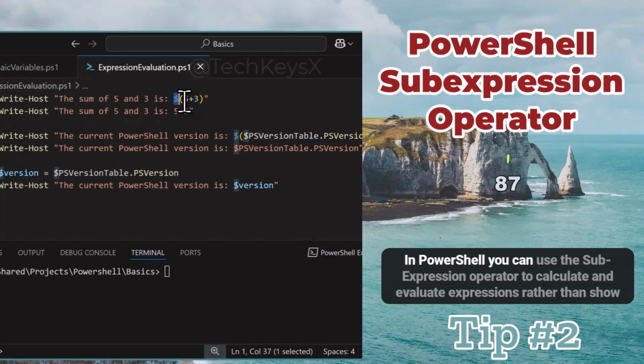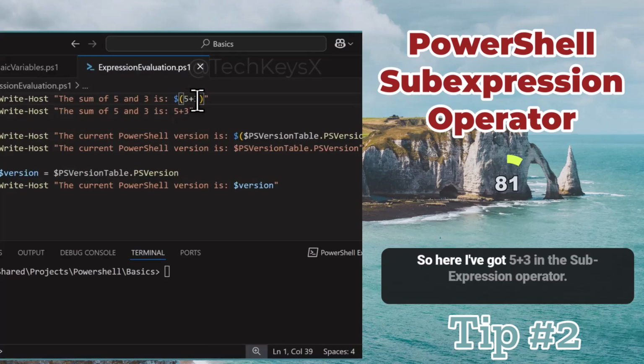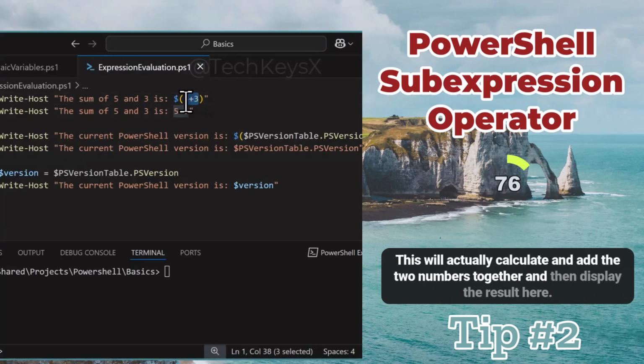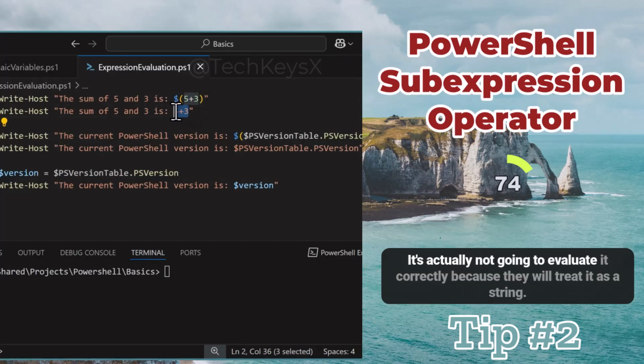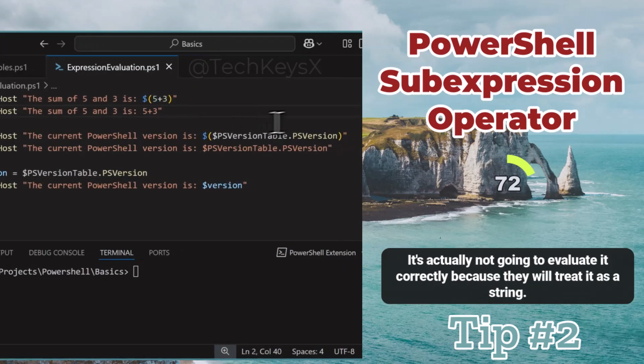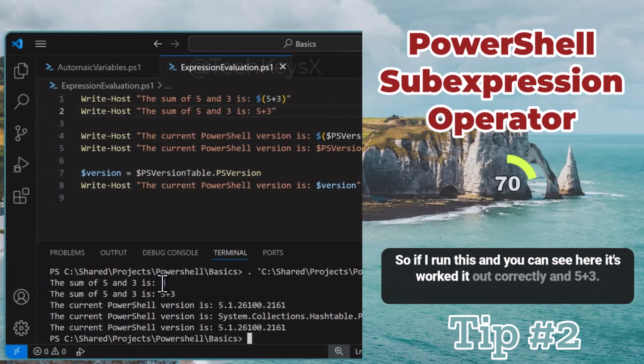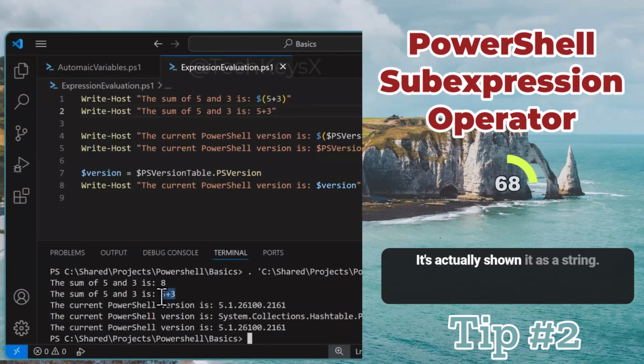In PowerShell, you can use the subexpression operator to calculate and evaluate expressions rather than show them as strings. So here, I've got 5 plus 3 in the subexpression operator. This will actually calculate and add the two numbers together and then display the result. Here, it's not going to evaluate it correctly because it will treat it as a string. So if I run this, you can see here it's worked it out correctly, and 5 plus 3 is actually shown as a string.